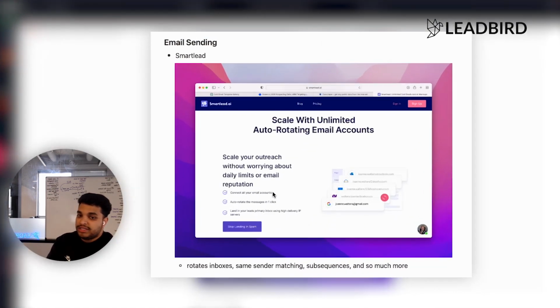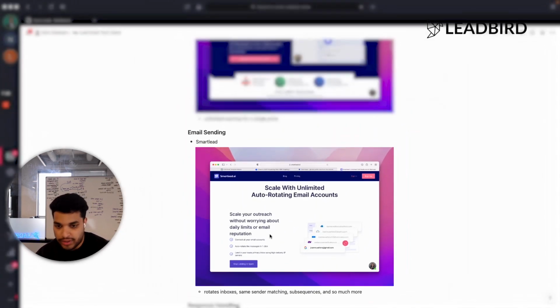What makes Smartlead super great is that they do the rotation of inboxes, same sender matching, and subsequences. They're planning to build out an entire CRM within their platform, and it'll be a fully omni reach where you can start to do LinkedIn, Twitter, WhatsApp outreach. They're going to build a machine, with a very great development team behind them. And this is what we personally use for sending across all of our clients.